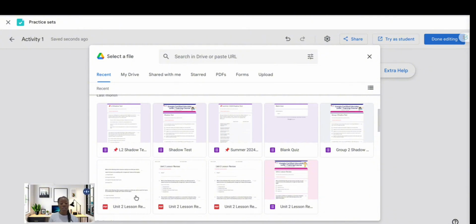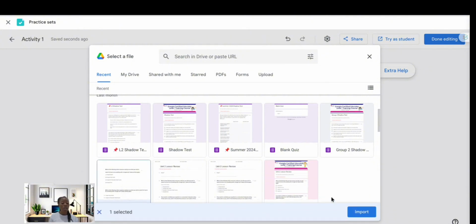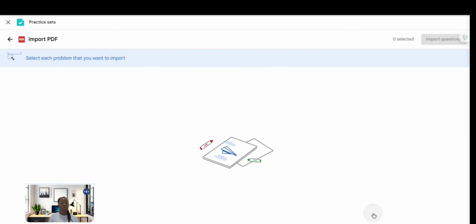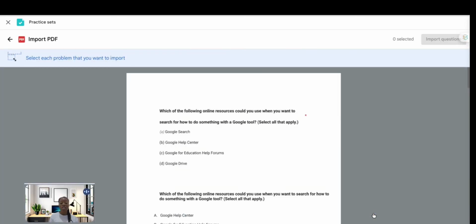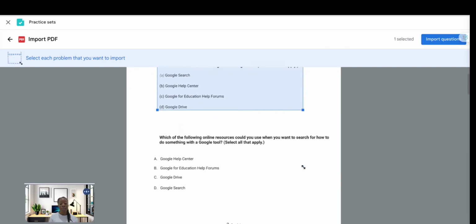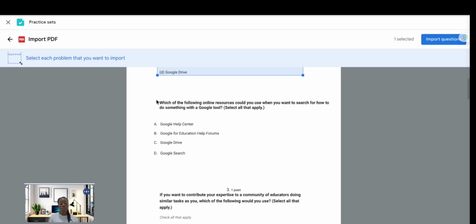I'll be clicking on this PDF question, click on import. On my import page now, the PDF is going to come up. You can see, select each problem that you want to import. So what I will do is highlight this question, question 1. Don't forget I said I will do it separately. So go down again and select the next one, question 2.